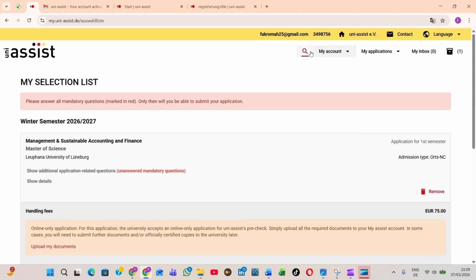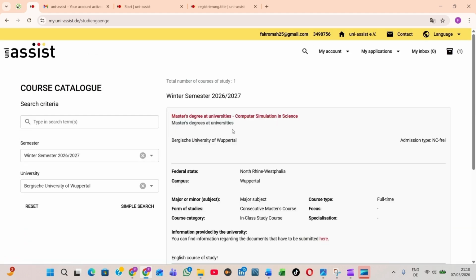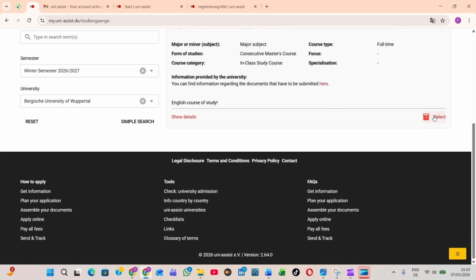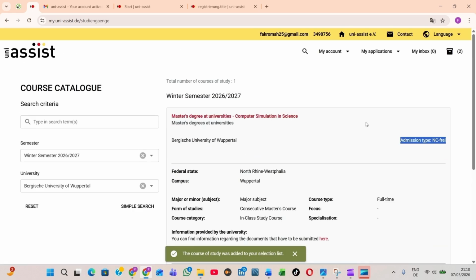Let me try to add another one. All right, assuming we want to add this MSc Computer Simulation in Science. This one is at this university, and it is a free application, because admission restriction is free. This one is not admission restricted, it's a non-admission restricted program. So we just move to select, and it will be added.